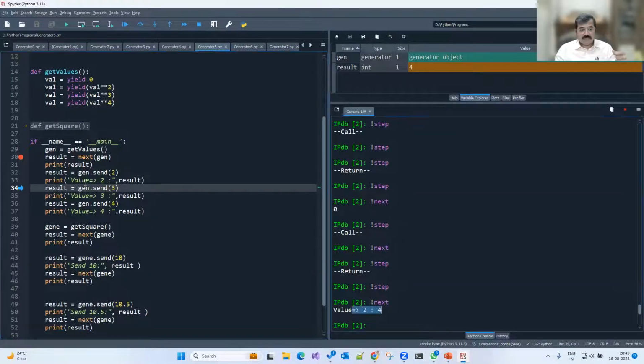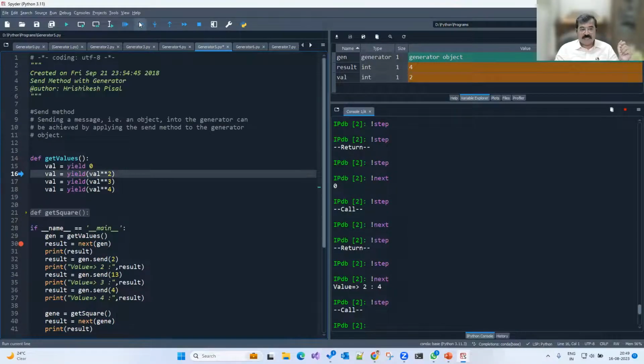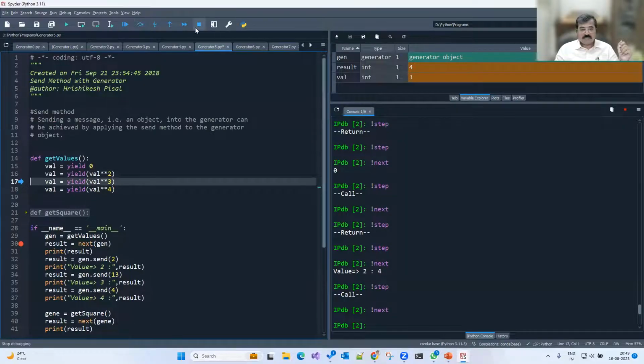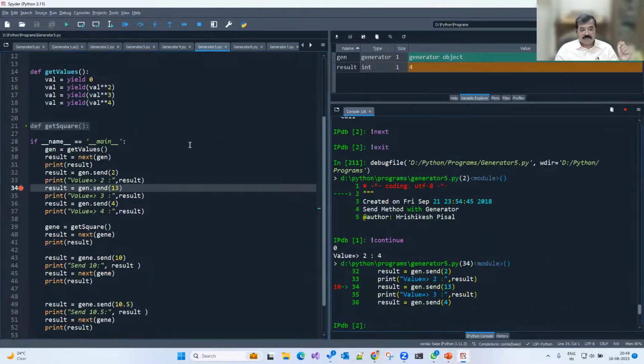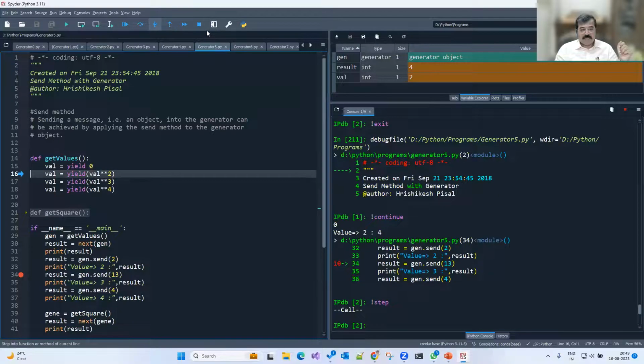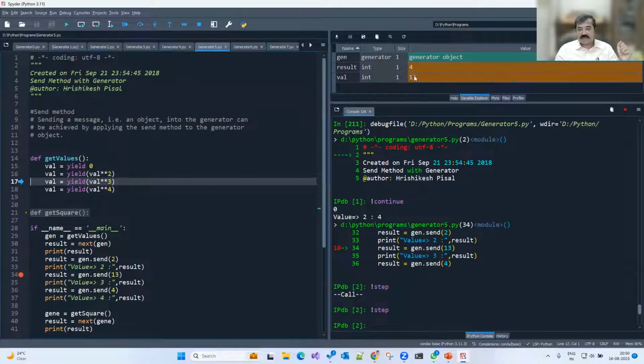Value 2, result 4. I say gen.send(3). Or I could have said 13 also. It's our choice, what to send. I say gen.send(13). The moment I send 13, value 13 will be sent and assigned to this particular variable val. Okay, let's stop this code and do it again. We are here, 13. I had not saved the file, so I just debug it from here. So 13 will now be sent. Here we go. And check the value of variable val. Earlier the value was 2. Now it's 13, whatever value is sent.